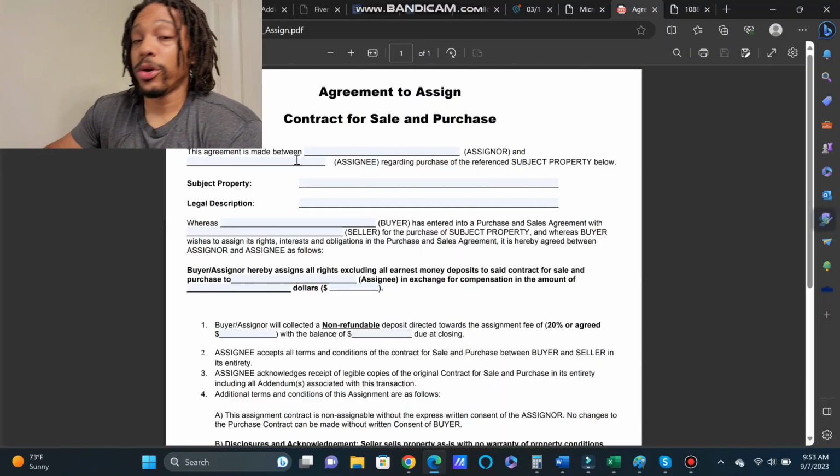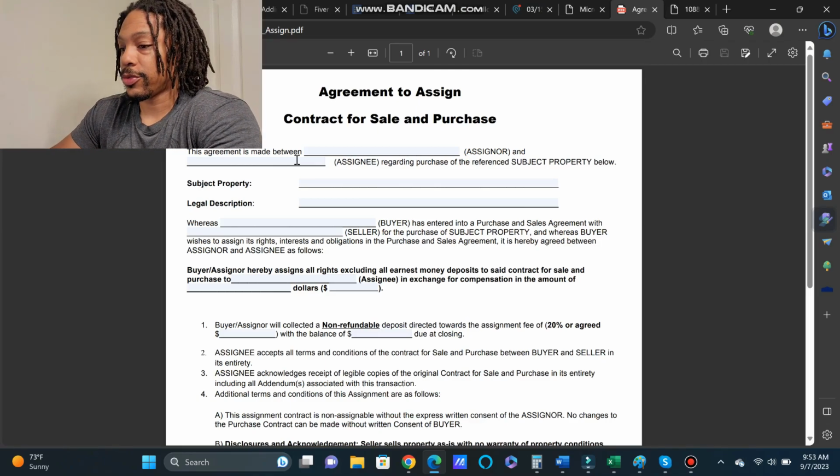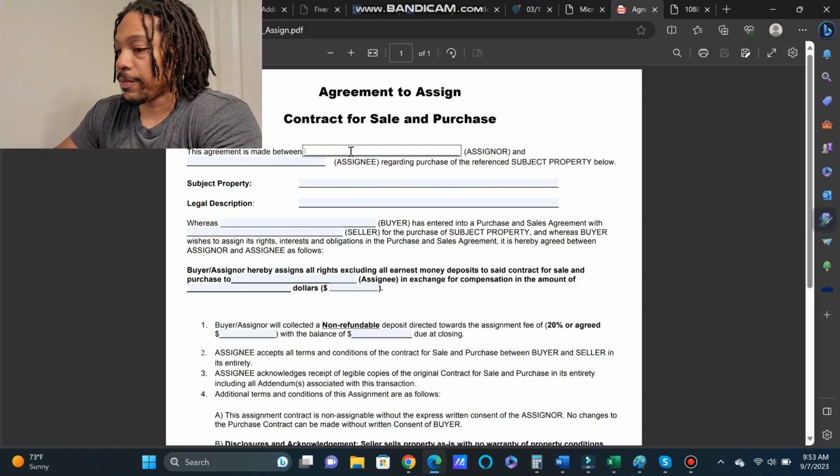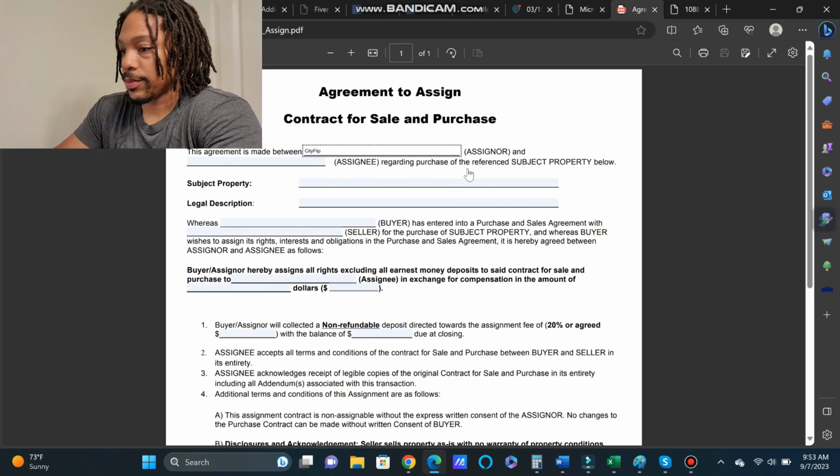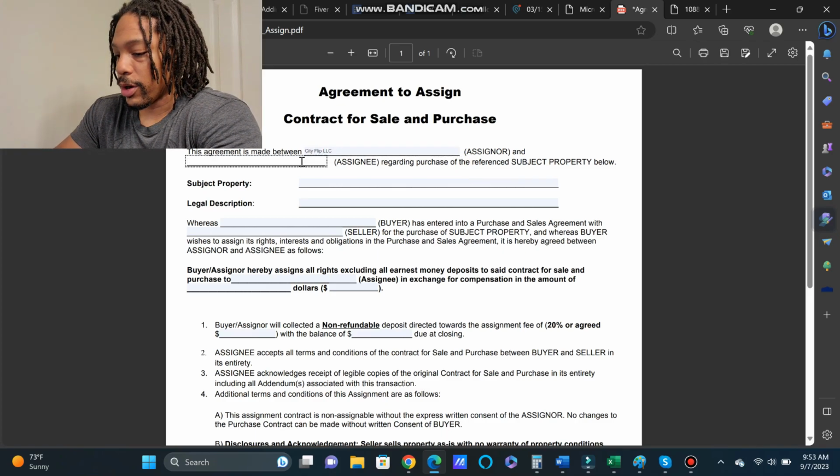Now, the other form that we do need is the agreement to assign. Now, this is where we make our money. So I will go through this one step by step. So this agreement is made between the assigner, would be me and my company. The assignee is the buyer that we are selling this to.